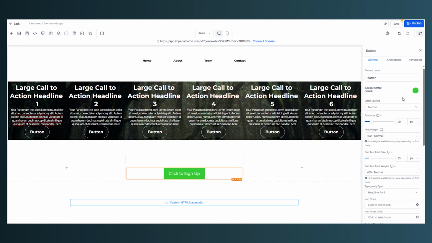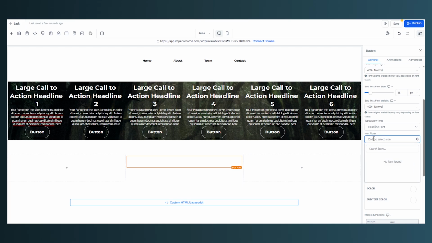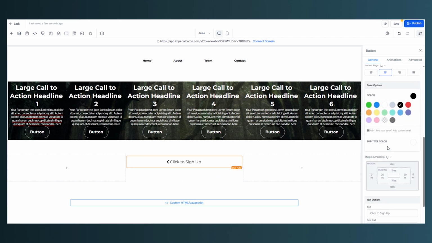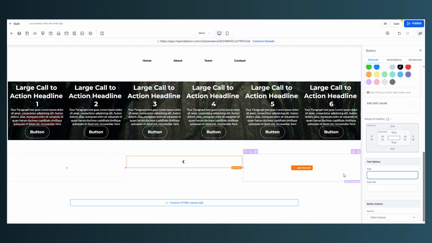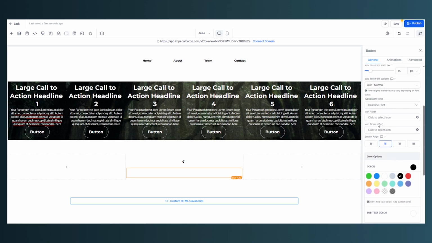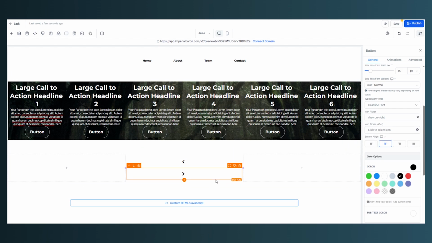Let's make the background transparent to both of them, and for the text let's pick an icon, let's say left, this one. Let's make it black for now so it's easier to see. Let's delete the text and let's do the same for the other one. Let's delete the text, let's make the text black, and here we are going to have right. Those will be the icons.